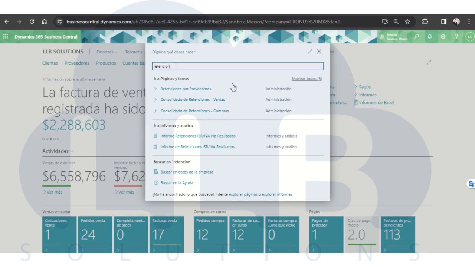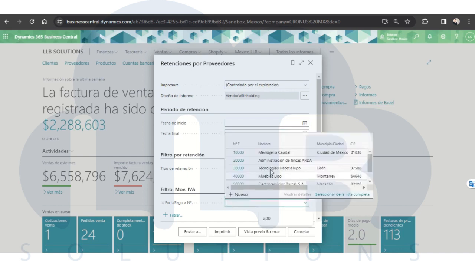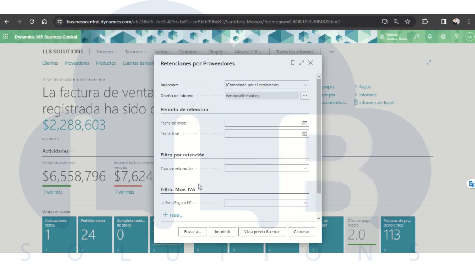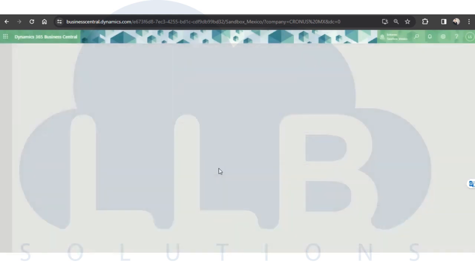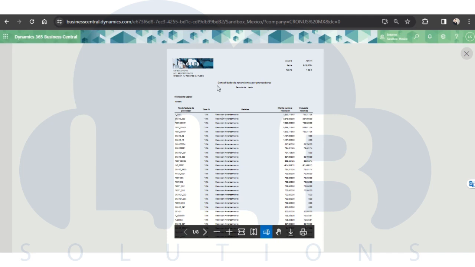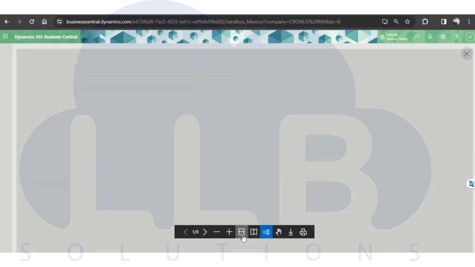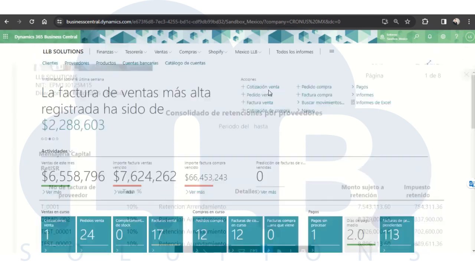I am going to find the withholding for sales supplier, for example, type of withholding if it is VAT, ISR, and filtering the supplier as such. A preview to show me all the information and to be able to visualize the fields of the consolidated withholdings by supplier, showing me in a very general way details of each one of the withholdings applied, both the amount subject to withholding and the tax withheld.